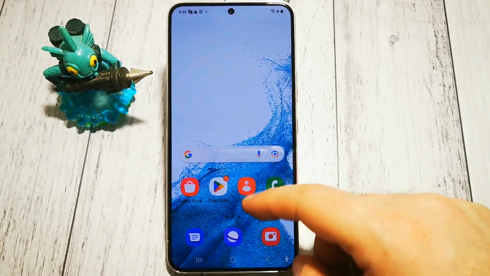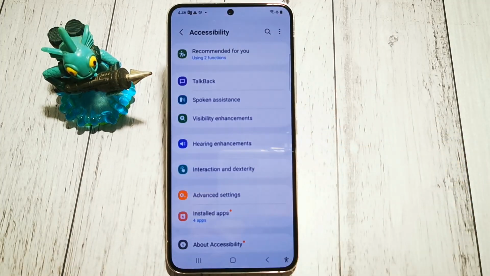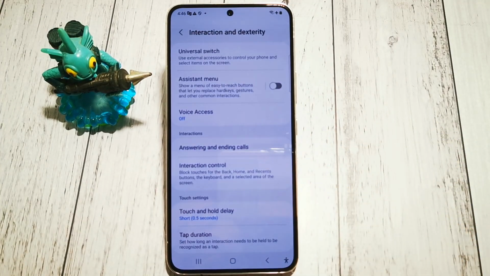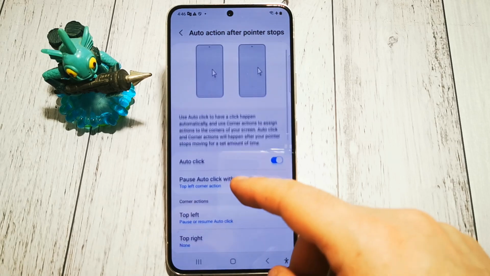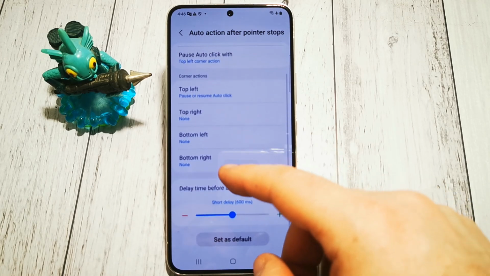We need to go to settings. In settings we have accessibility, then interaction and dexterity, and when we scroll a little bit down we have our auto action after pointer stops. So we have quite a few options that we can change here.